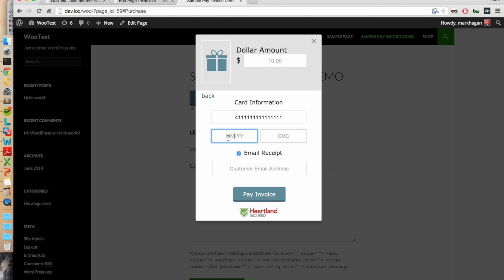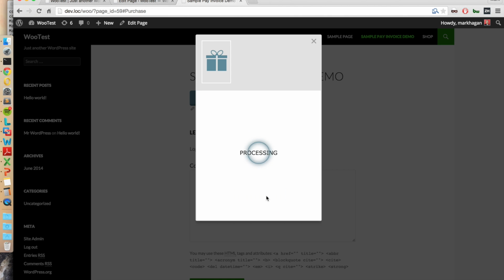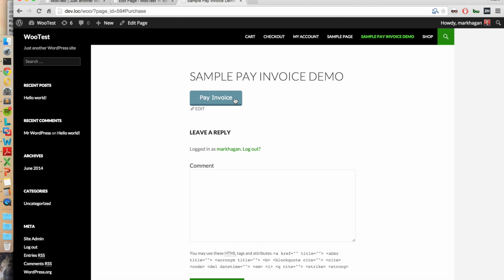Type in a credit card number, date in the future. Actually, shoot, I can't believe it's already, we'll do March, and we're going to click Pay Invoice. So this is going to tokenize the card, process the card, and as you see, my payment was successful. So I can click off of that.